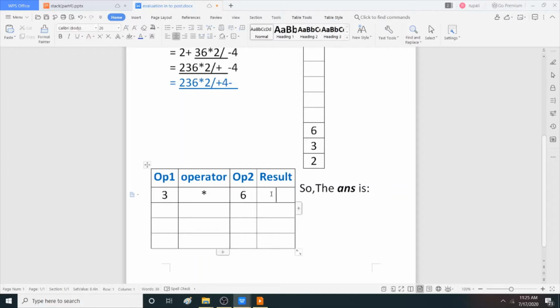Calculate the result, it is 18. So, delete this one, remove this one and remove this one. Calculate the result, it is 18. Write 18 here.